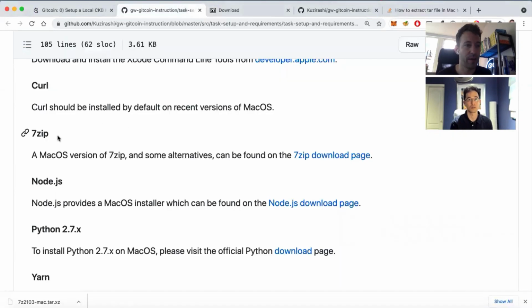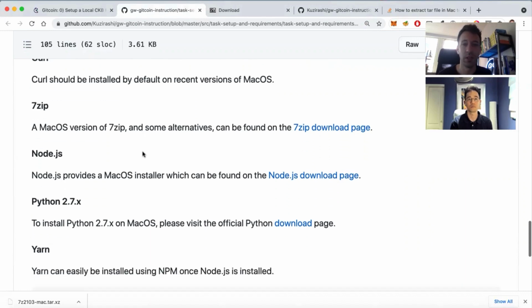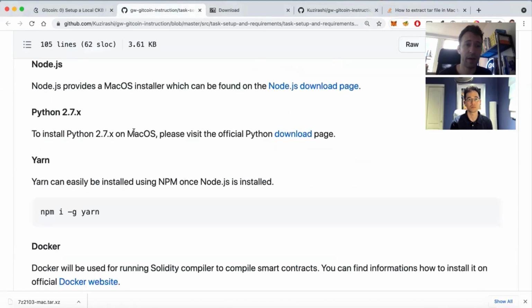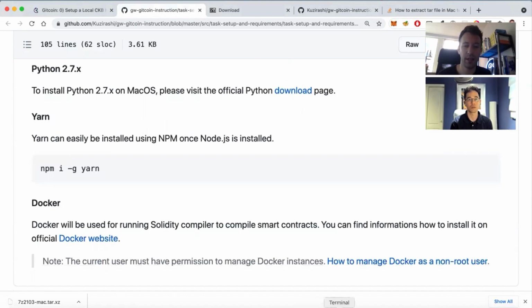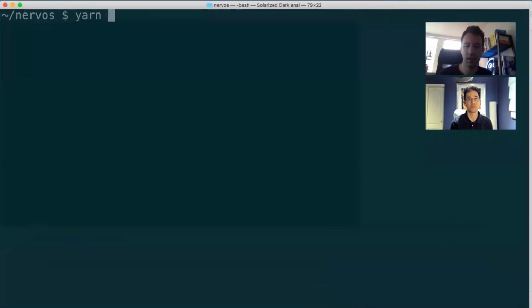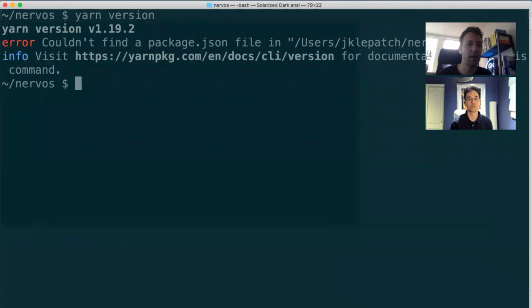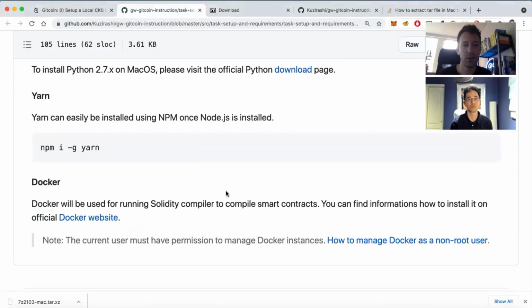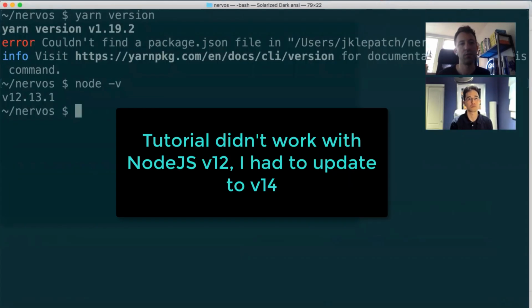Okay, so now we have 7-zip. So Node.js, we do have it. Python. So I think I have Python 2 and 3. Yarn, I think I do have it. Yarn version. Let me see. Okay, I have it. Docker, I do have it. Okay, and then what version of Node.js do you have running? Yeah, 12. 12.13. We can give that a try.